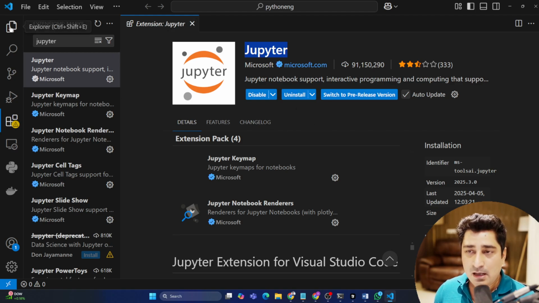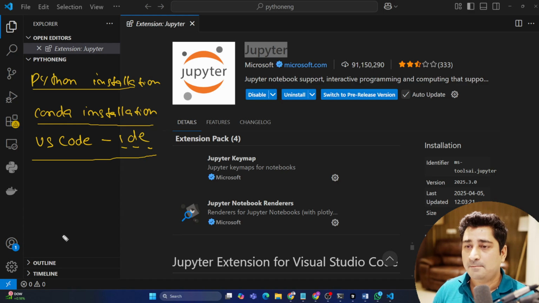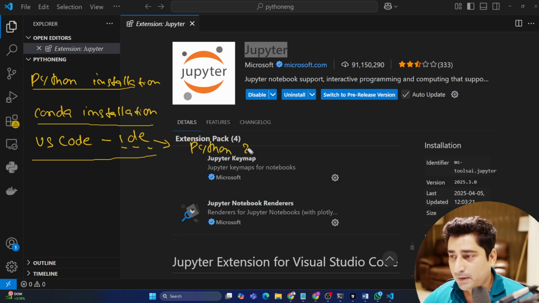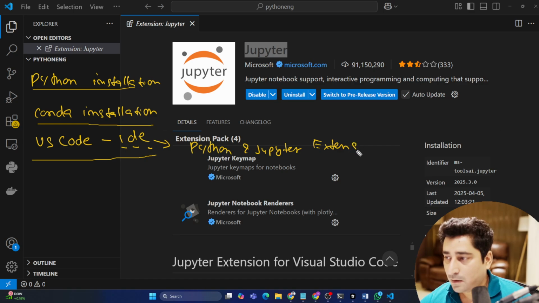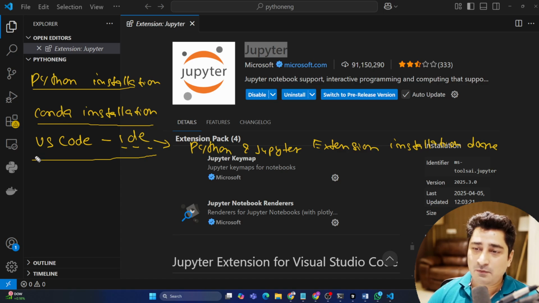Simple, click on install. Now, once the Python extension installation is done, let me write it down over here. Inside VS Code, Python and Jupyter extension installation done, right? Done. Then we can test in VS Code whether my Python code is running or not.